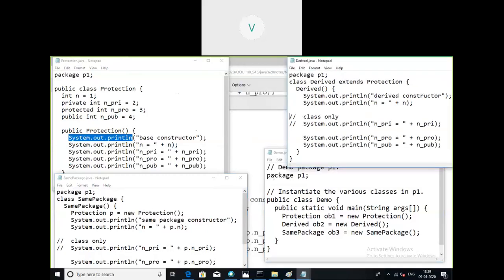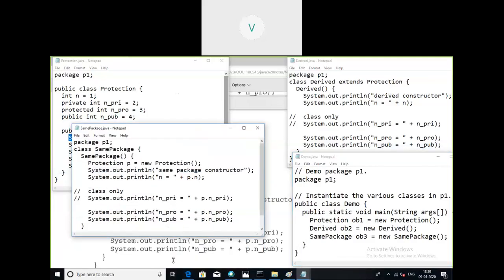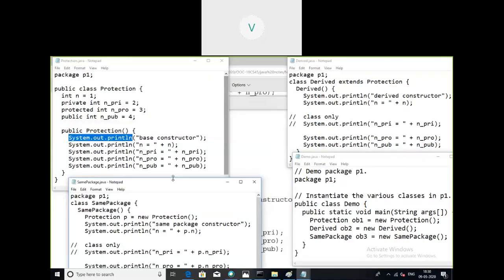This is derived.java. All contents are visible. Derived demo.java. Then it comes to... I need space. Okay. So all four source files I have kept open.